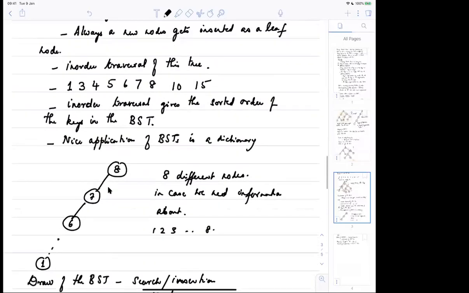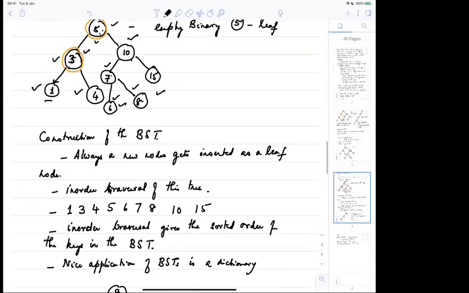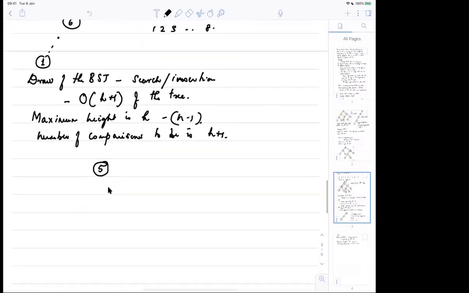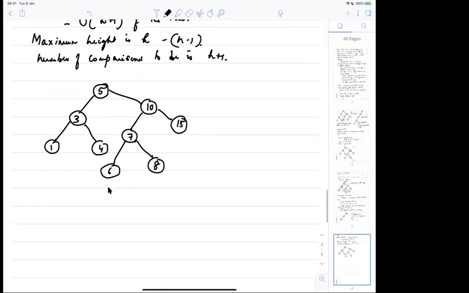Okay. Now, let us look at the next job, deletion. So let me recopy the tree over here. 5, and I have 3, 1, and 4. And then I had 10 over here. 7 and 6, 8, and 15. Now let's look at binary search tree deletion.